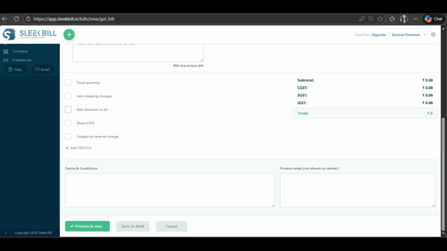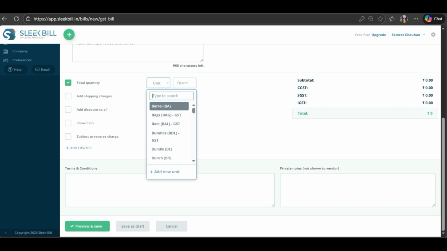Below that, you can configure additional options. If you want to display the total quantity, enable the Total Quantity option and enter the appropriate unit and quantity details. For example, if your product unit is a box and each box contains multiple packets, you can display those details here.